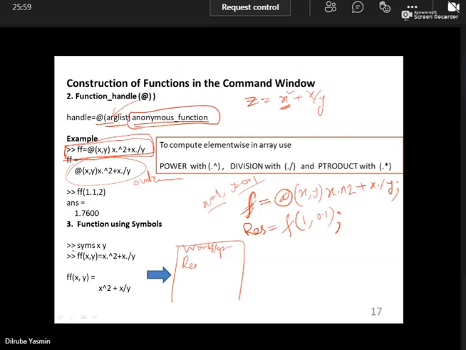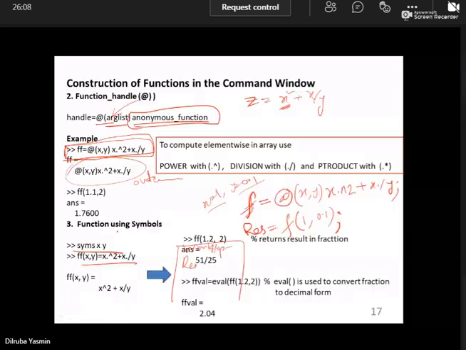So you can apply these processes to construct any function. Next, how do you get any outcome, including decimal form? How do you get any number in decimal form? Look at here: you can apply the eval command to get the decimal form of a number.